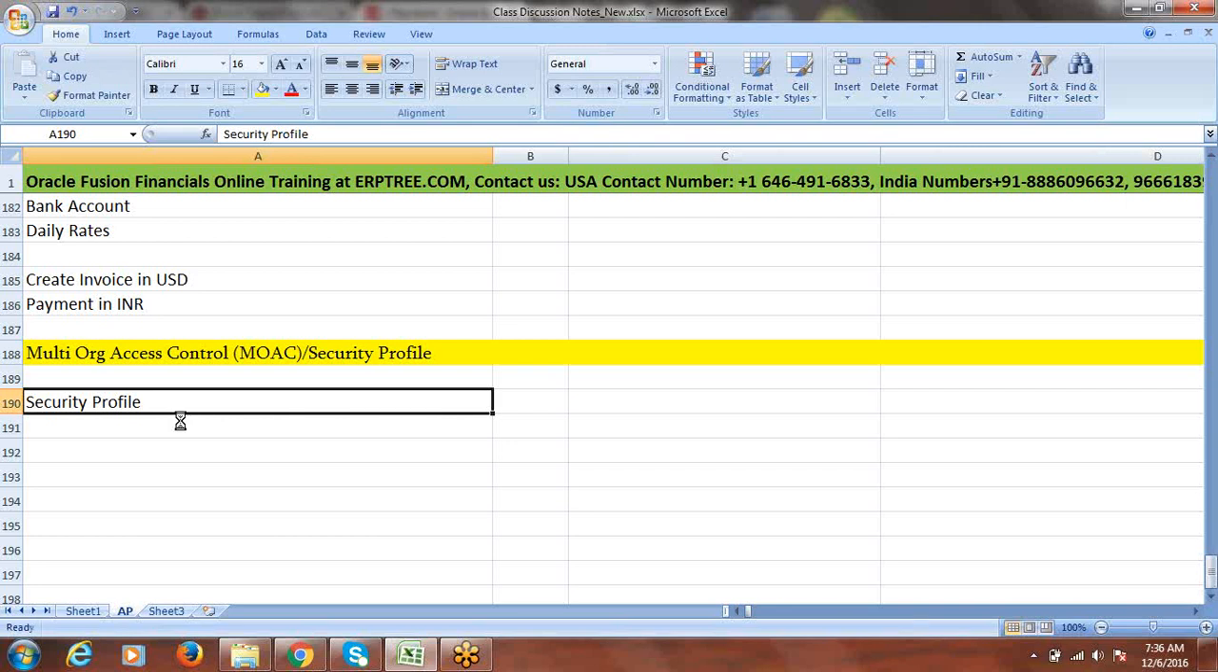The simple point is that by using this MOAC we are going to group multiple BUs. But in the case of EBS, we create the security profile or global security profile, whichever, and we assign it to the responsibility.